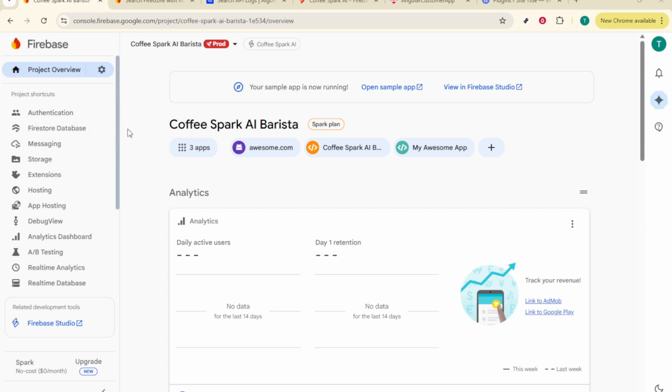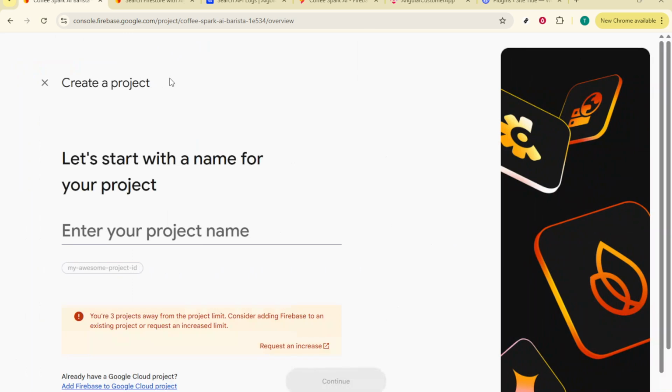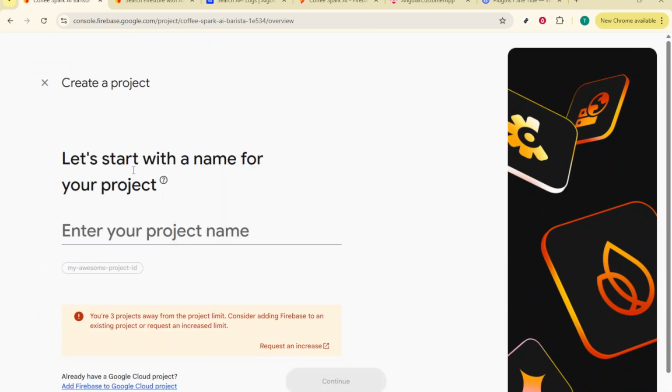First, head to the Firebase console in your browser and click Add Project. Give your project a clear, descriptive name so it's easy to recognize later. You can choose whether to enable Google Analytics. It's optional, and you can always configure it later. Follow the prompts to finish creating the project. When the dashboard loads, you're ready to connect your app.